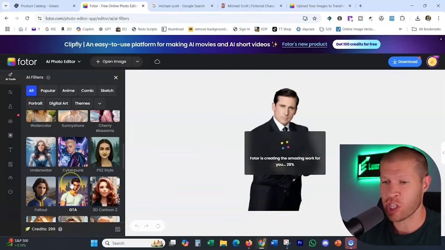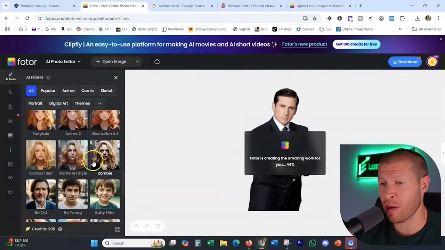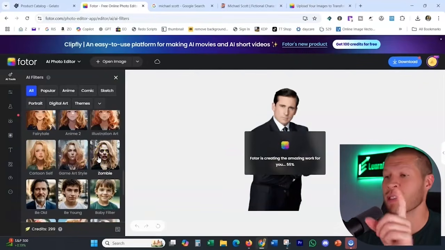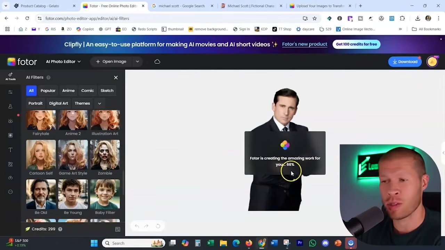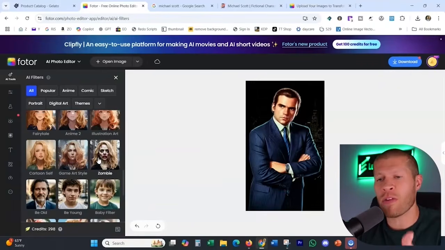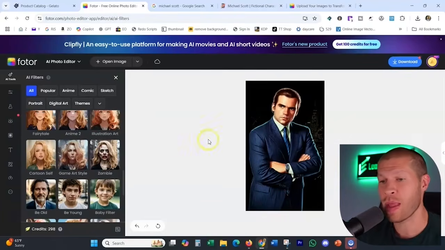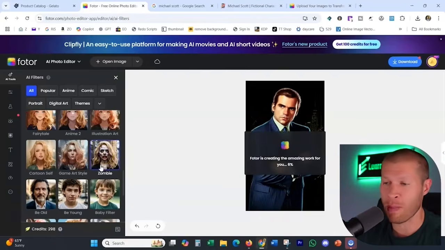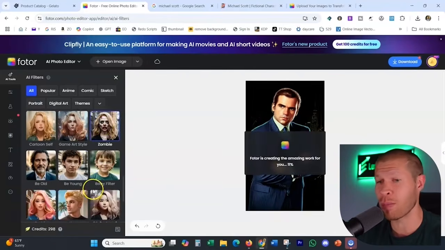So if we just click GTA, we can go obviously Fallout, PS2 style. There's a number of other things. One of the coolest designs, not specifically with Michael Scott, as you see this is loading and applying that AI filter to him. There's a number of different functionality and use cases for this. You just have to kind of get creative, okay? So that's GTA. Obviously doesn't look like Michael Scott anymore. We could zombify him if you want to apply that filter. We could baby face him.